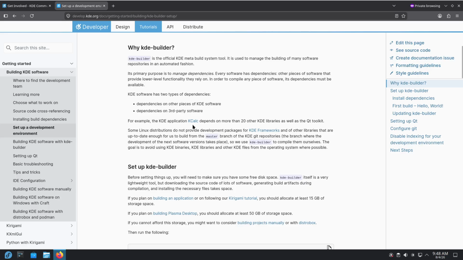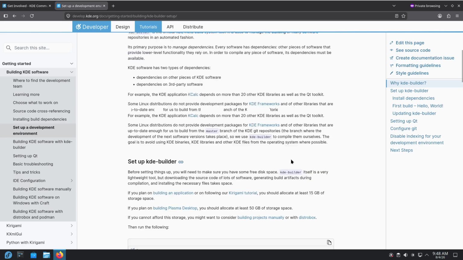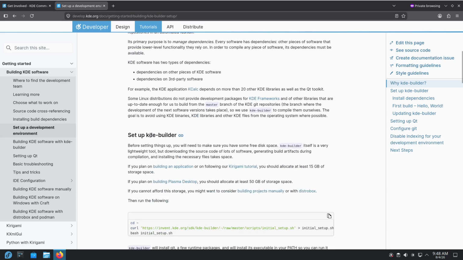In this example, we use the KDE graphical user interface application KCalc, which is the desktop calculator. That looks like this. First of all, we're going to install this framework, kde-builder, which knows that KCalc depends on many other KDE Git repositories and creates a dependency tree between the dependencies and builds the dependencies in the correct order. The last KDE Git repository to be built is KCalc itself.